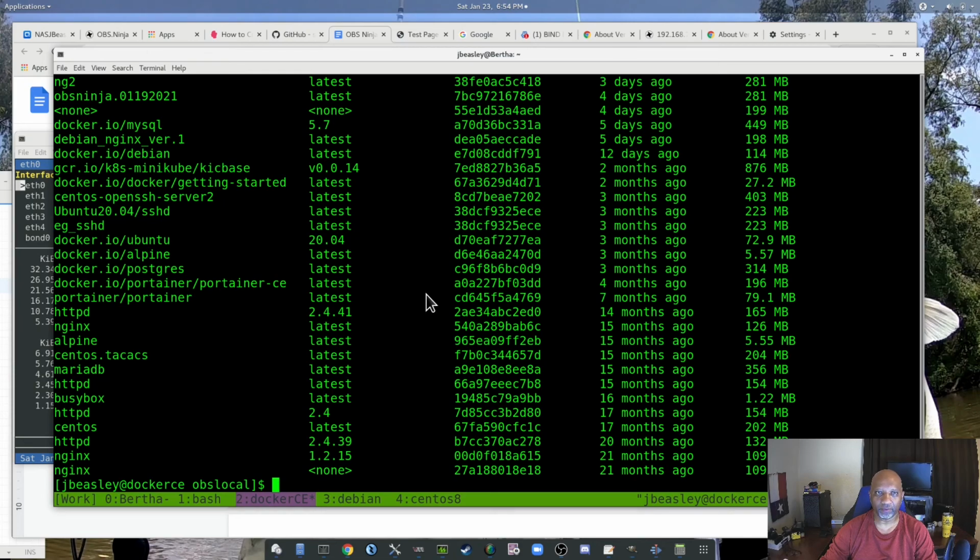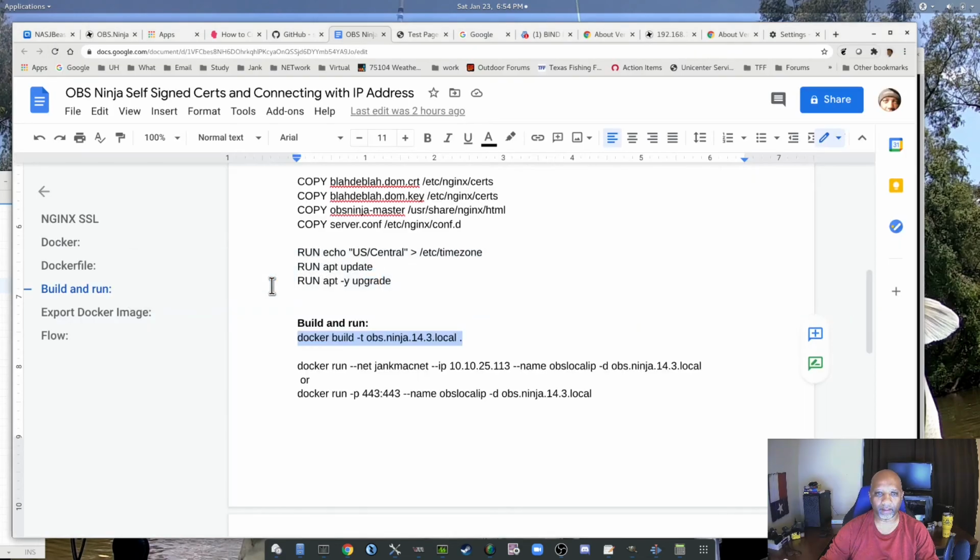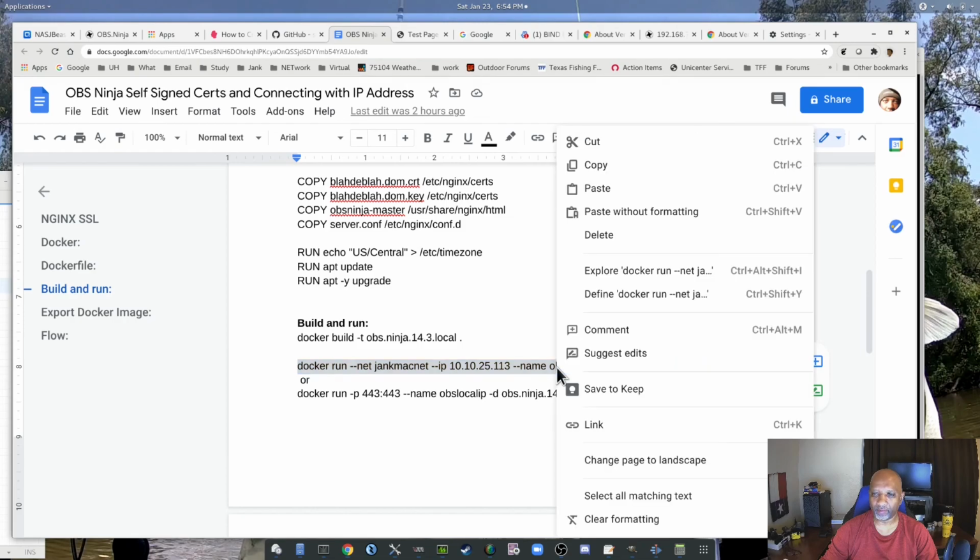Now I need to start a container that uses that image. And normally what you would do is you would run it and you would expose port 443, which is the SSL port. Now on this host, I have something already running on 443. So I'm actually going to put the container on another network and give it a static IP using this command.